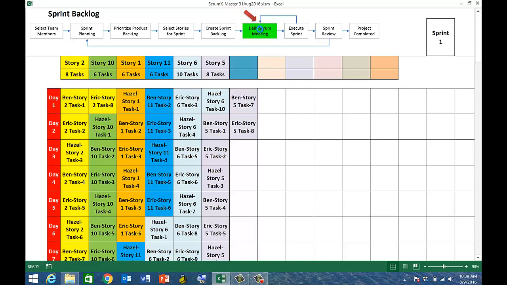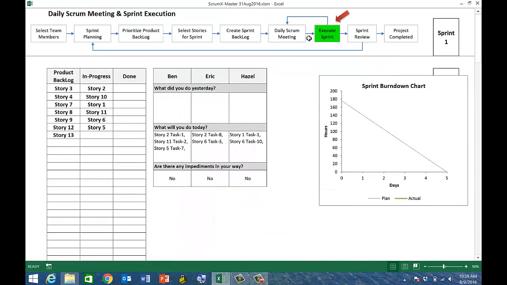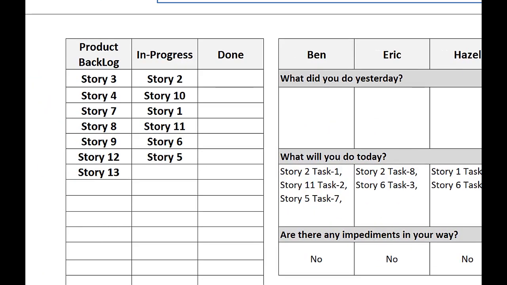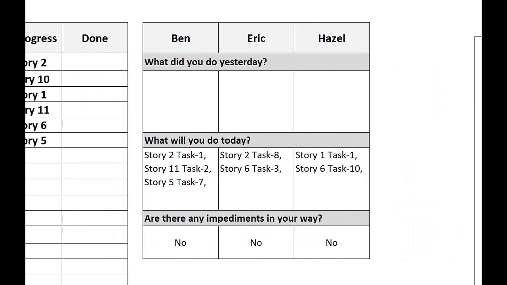Next, you will be directed to the daily Scrum meeting, where you can see an overview of the number of stories in 3 categories: product backlog, in progress, and done, aka completed. During the daily Scrum meeting, the development team will answer 3 questions. What did you do yesterday? What will you do today? Are there any impediments in your way?